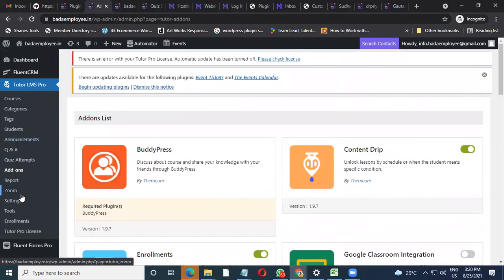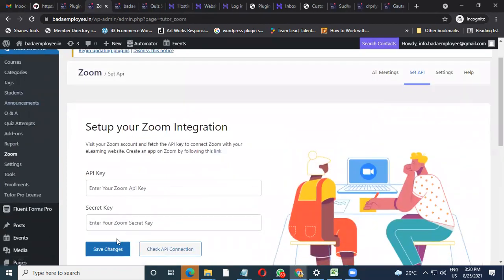See, report has come up, Zoom has also come up. Okay, and other things can also be integrated, but that will be there in the course builder. Now for activating Zoom, you just need to click on Zoom. You need to put up your API and secret key from Zoom. How do you get it?